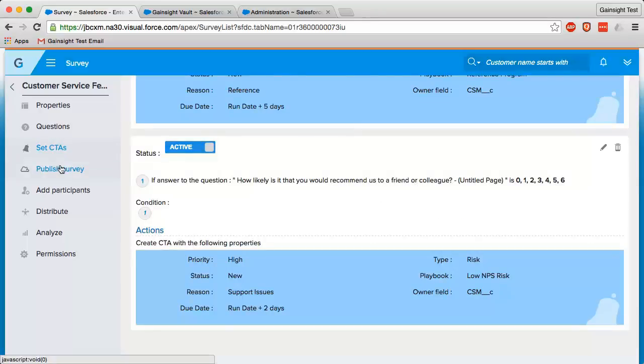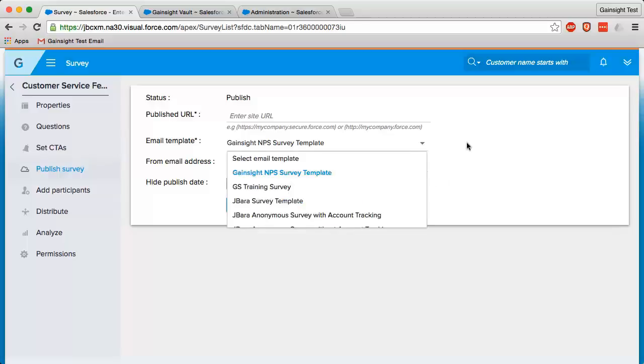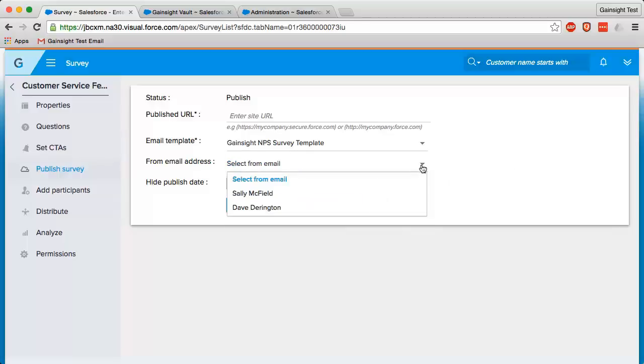Now let's look at some of the other settings that we have available to us on the screen. So clicking Publish Survey, this would be the URL that I would want to specify. Normally this is my company, so this would be your domain or otherwise. And I would refer to the documentation for explicit details on this. You would select which template that you would want to use and select the email that this comes from. In this case, I'll just select me. And then you could test your email or you could publish it.